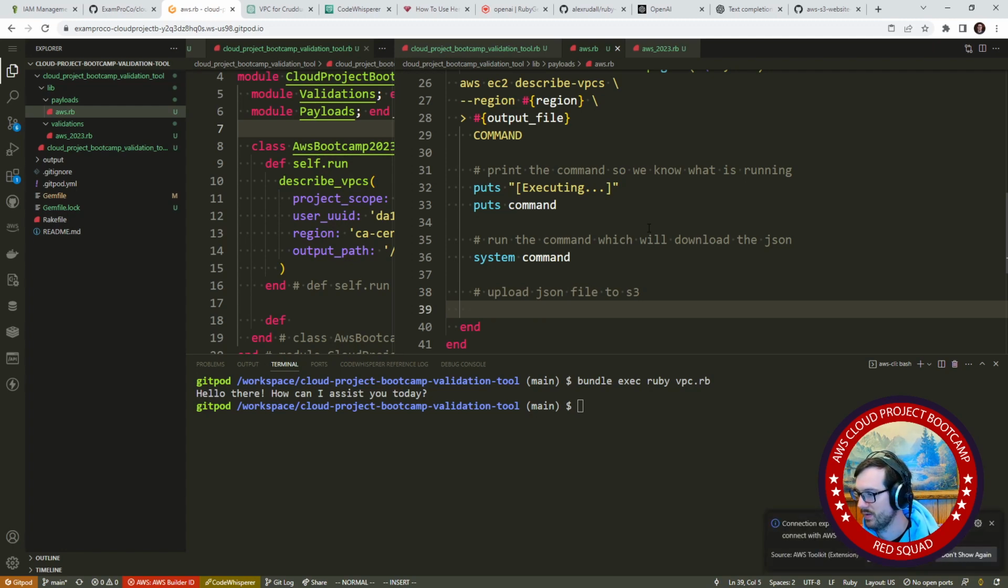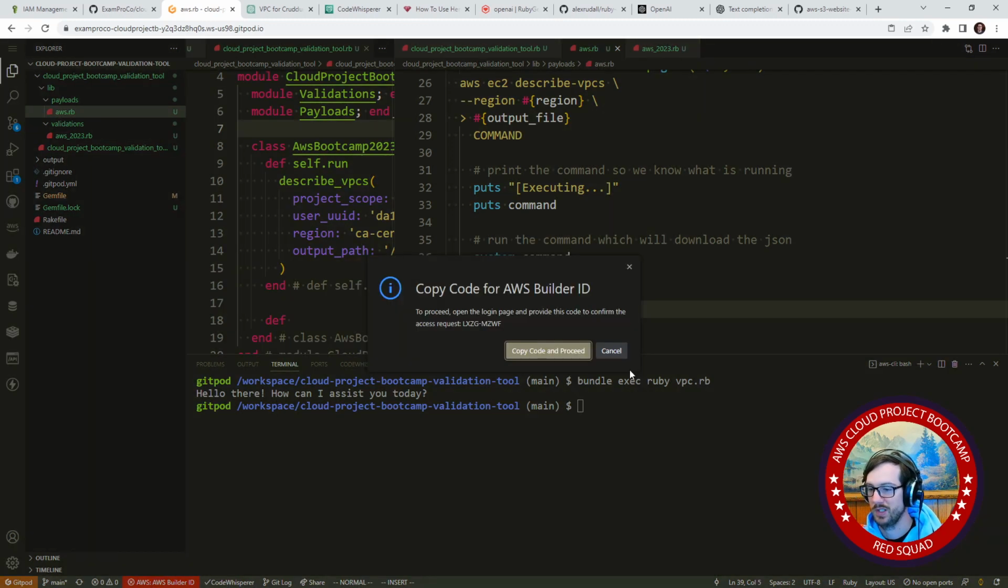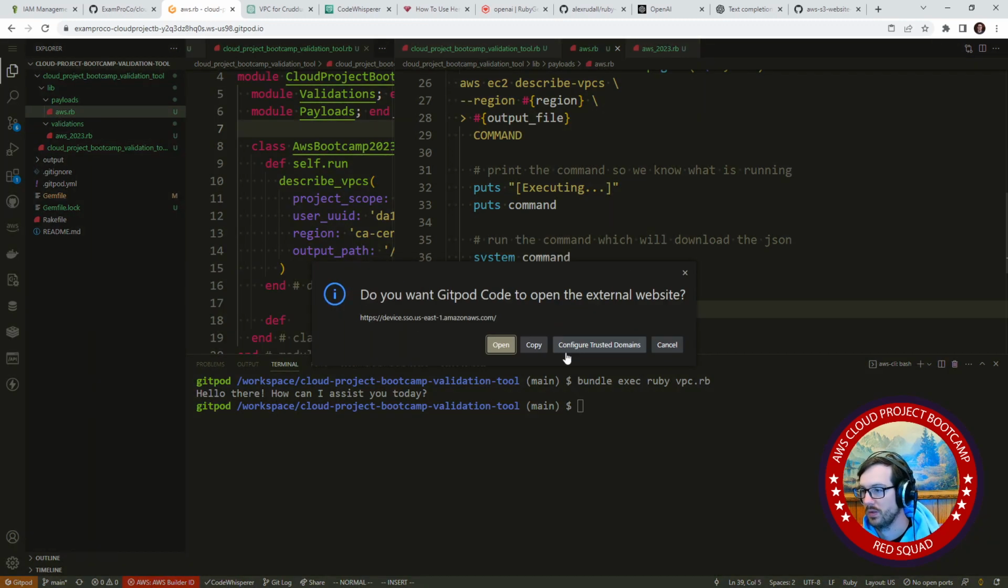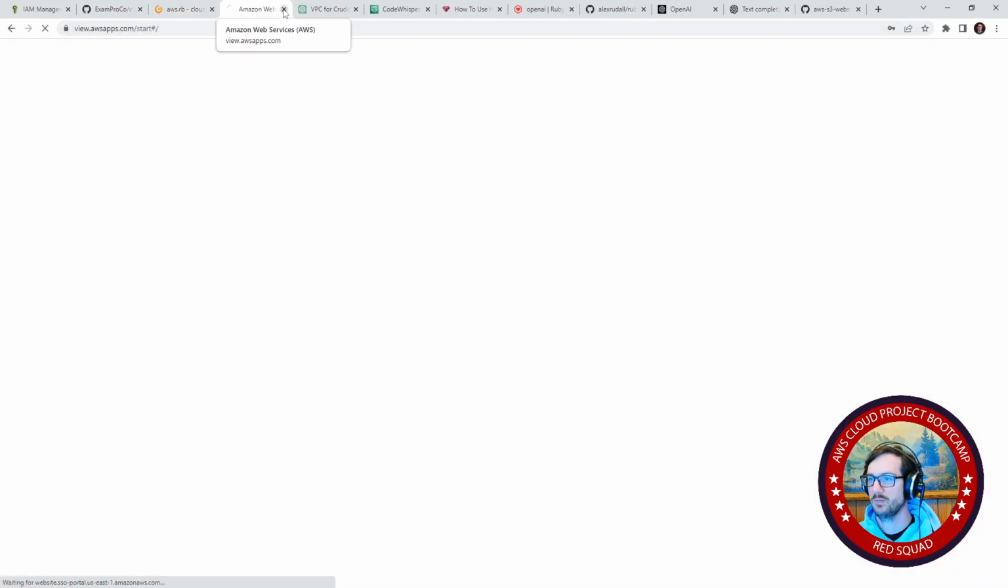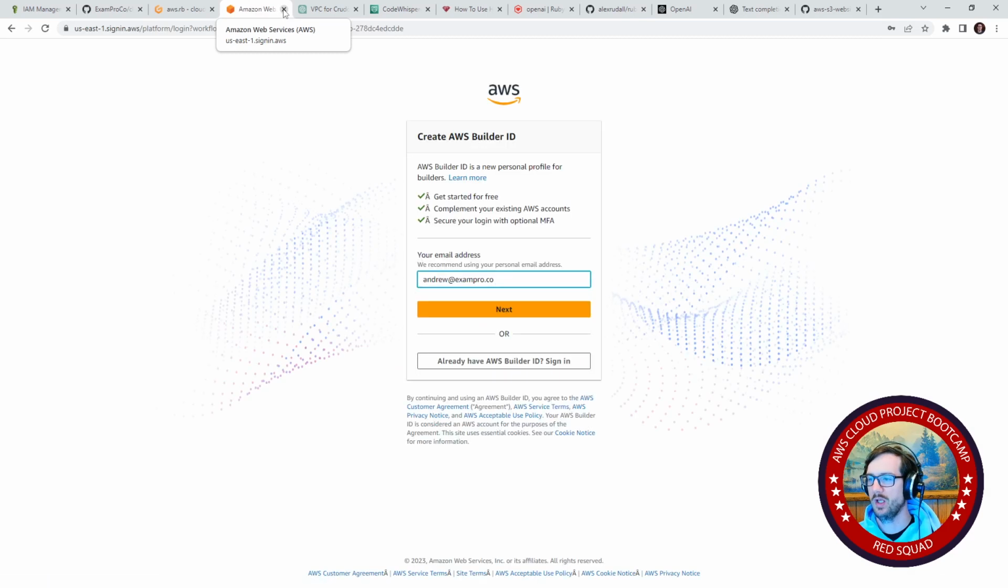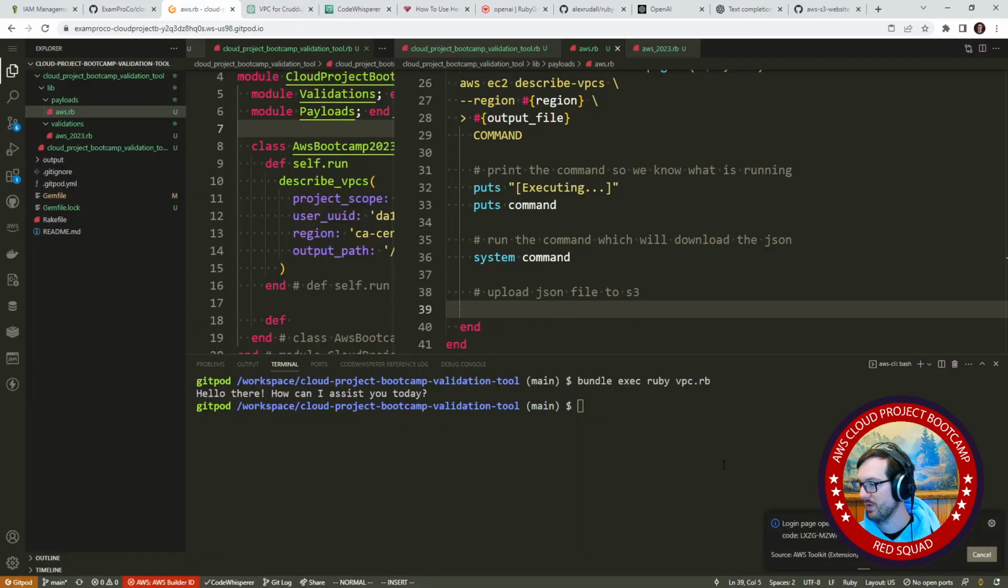Alt-C. Connection expired. Oh, connect with AWS. That's why it stopped working. Didn't even know. Copy and proceed. Open. I guess it timed out or something. That's probably why we weren't getting any help. Definitely not logging into that. Let's see if it'll log me back in. Nope. Screw it. No thanks, Code Whisperer.